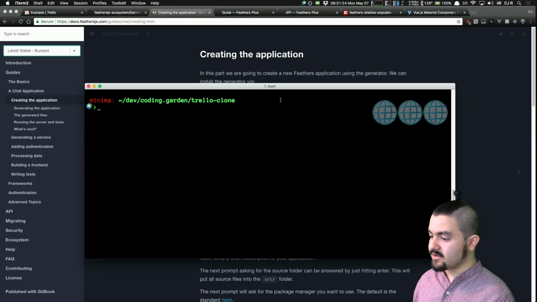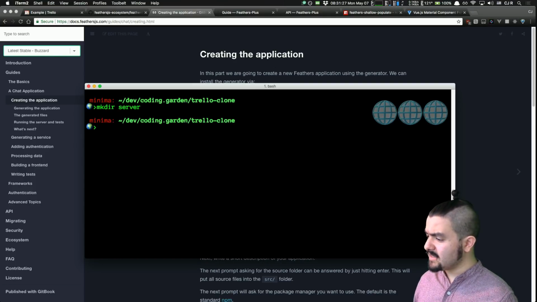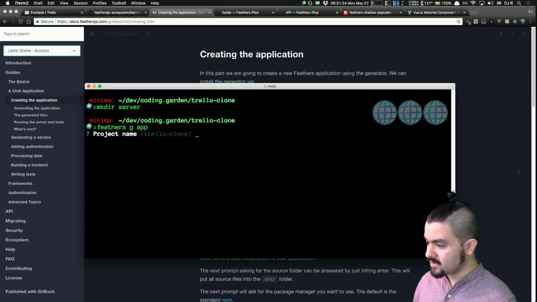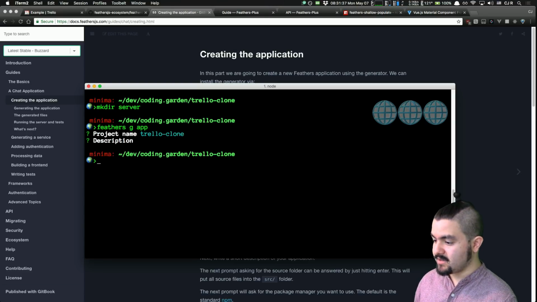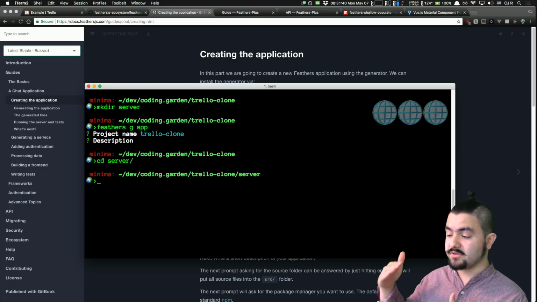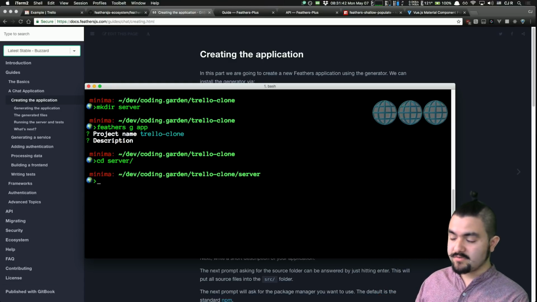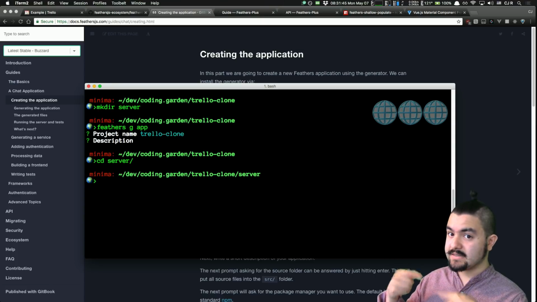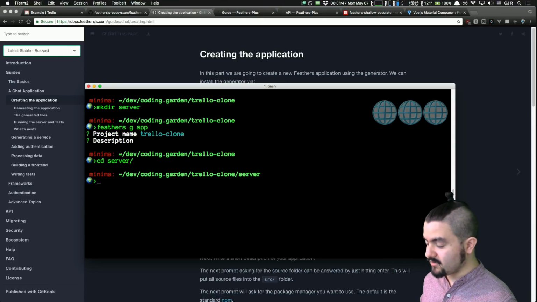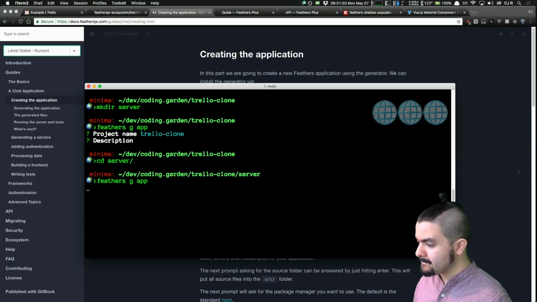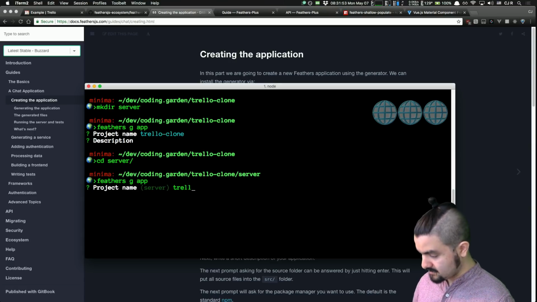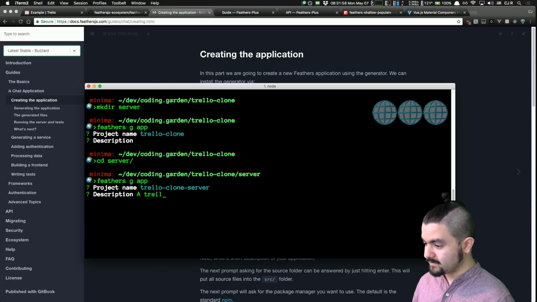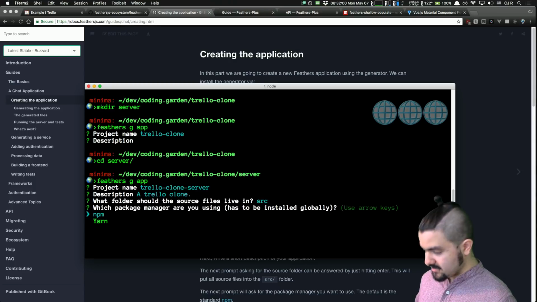So I'm going to make a server directory. And then in here, I'm going to do feathers g app. So feathers generate app. We'll call it Trello clone. Oh, actually, I don't want to do this because I want to be in the server folder, because I'm going to have two separate folders. I'll have my backend Feathers app in the server folder, and then I'll have the Vue client in a client folder. So in the server folder is where I'm going to generate the app. Let's call this Trello clone server. We'll use npm.